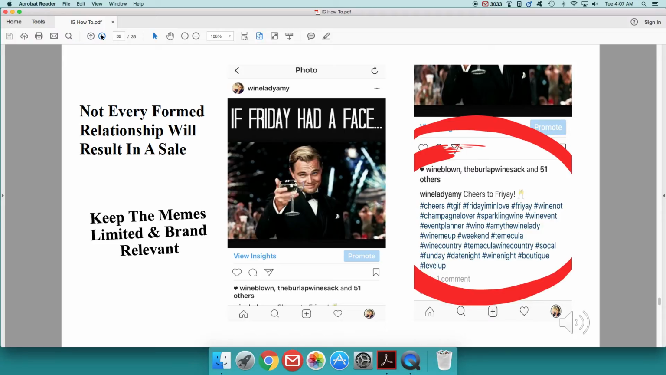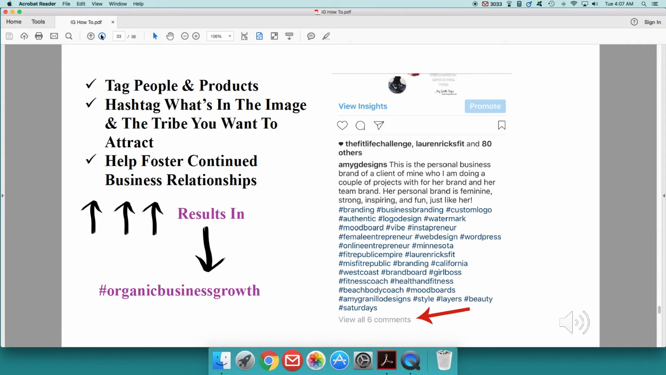No. But we've created opportunity for other people to purchase from us. So again, tag the people and products, hashtag what's in your image, and include the tribe you want to attract. This image on the right is the bottom of another brand board for the client I mentioned earlier. This one is for her personal brand.